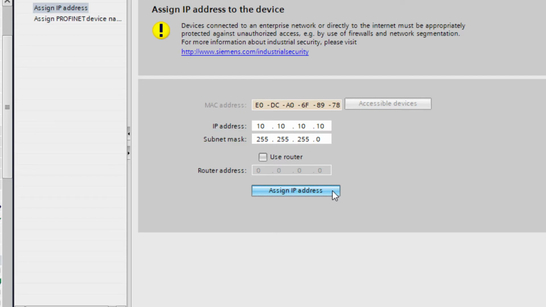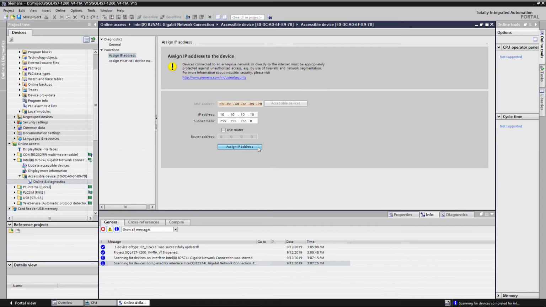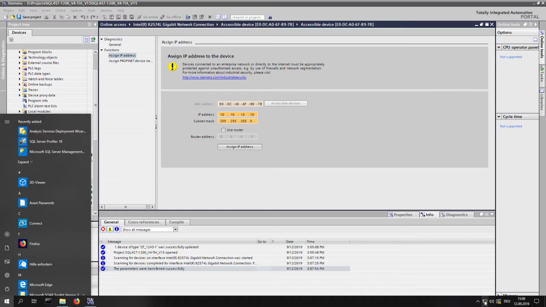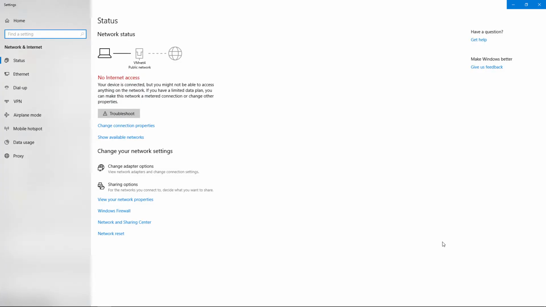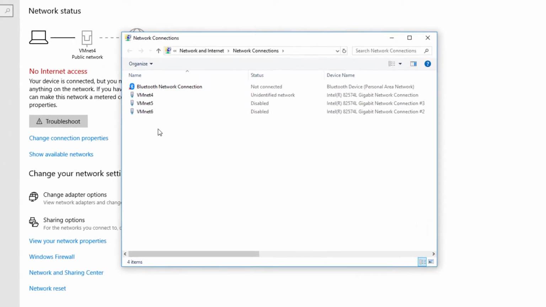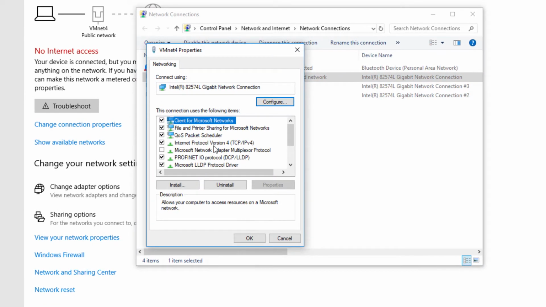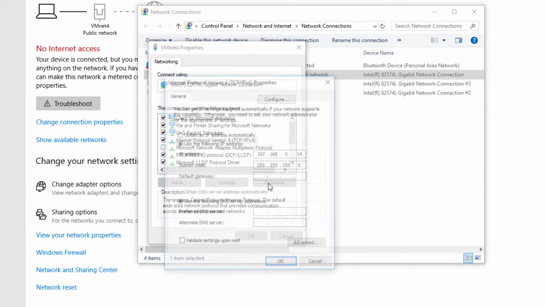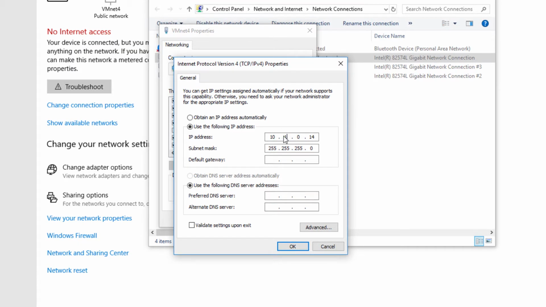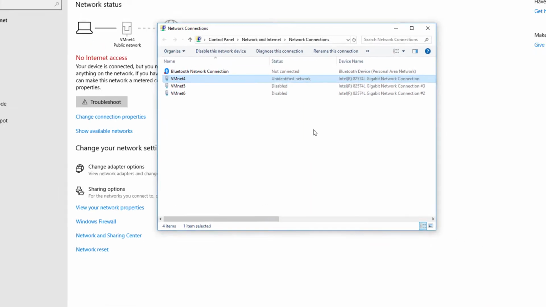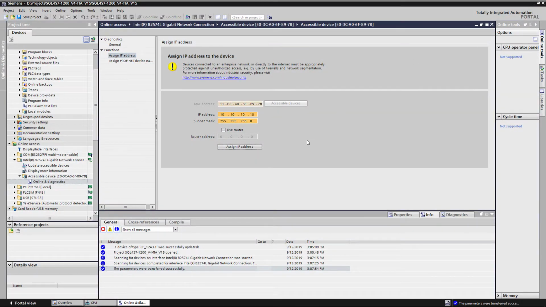and assign it. Now, I also need to change the IP address of my computer. That's because we need to be in the same subnet as the PLC in order to connect to it. One way to do this is by going to our network settings, change adapter options, select the correct network device, go to properties, internet protocol version 4, properties, and changing these numbers to be the same as in our PLC, except the last one.